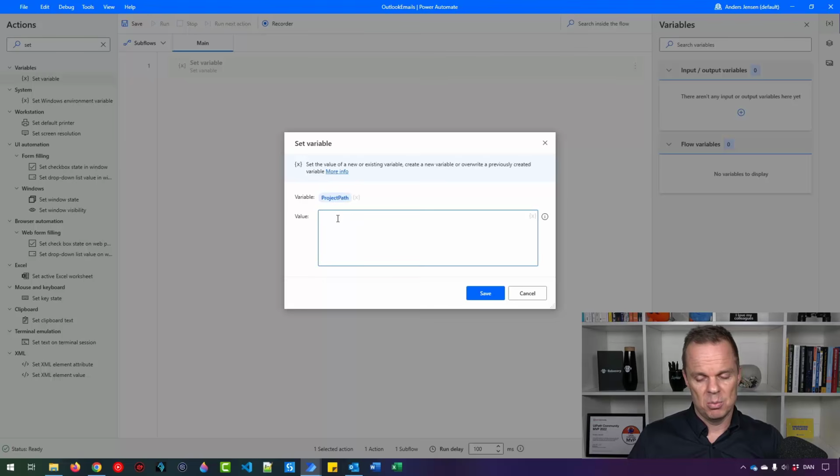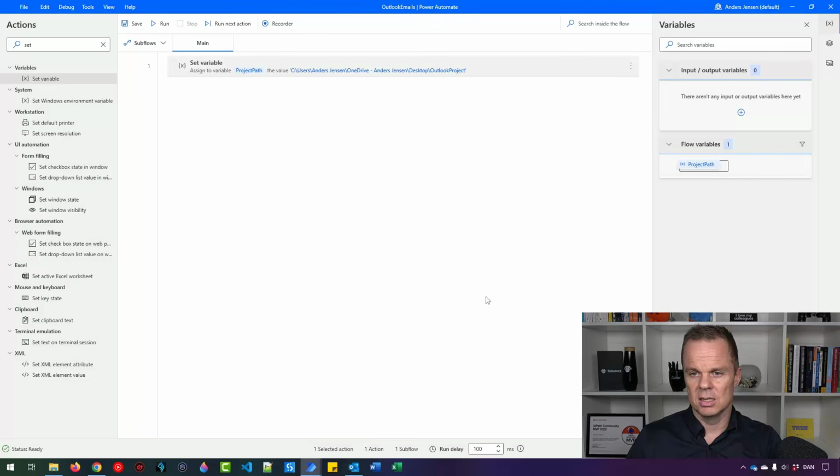Then in the value, I press Ctrl V. This is the project path that we just copied. Remember to remove the quotation marks like this. So then I can click save. Now we have a project path. We can start the Outlook activities.